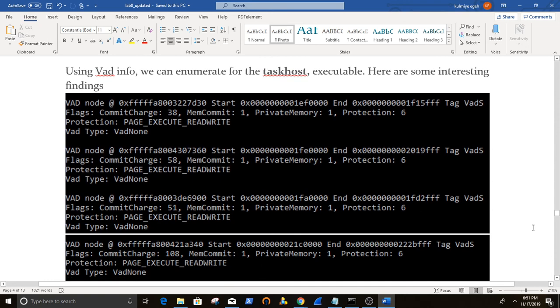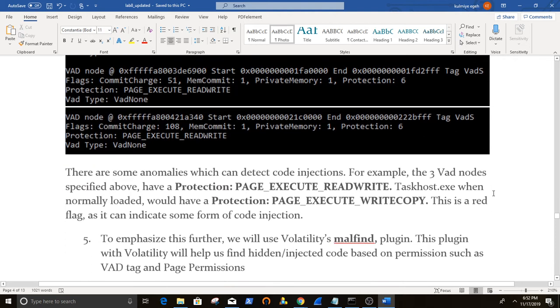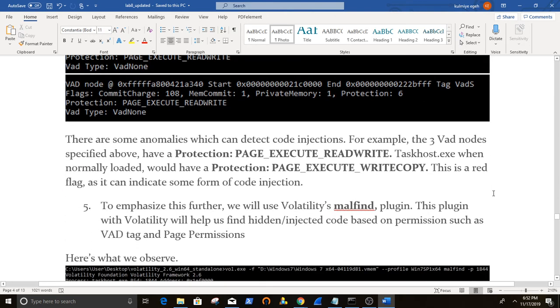The permissions, as you can tell by the protection, are page execute read write for these 4 VAD nodes, and as you can see here, the start and ending addresses of these 4 VAD nodes. These are some anomalies which can be used to detect code injection. For example, the 4 VAD nodes above have a protection, like I was saying, of page execute read write. However, taskhost.exe, when normally loaded, would have a protection of page execute write copy. This is a red flag, as it can indicate that some form of code injection was done on this executable.